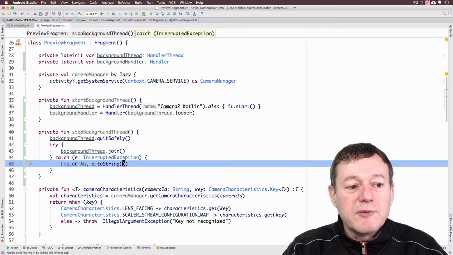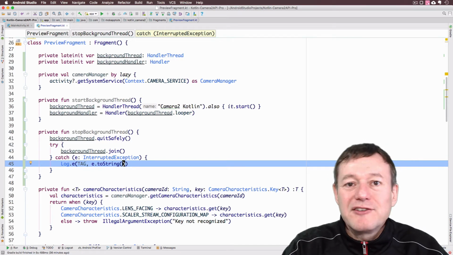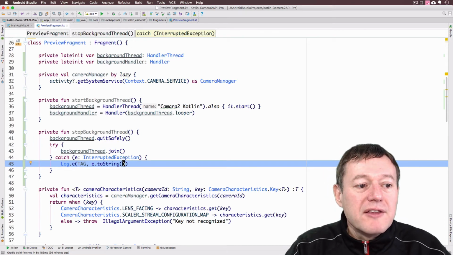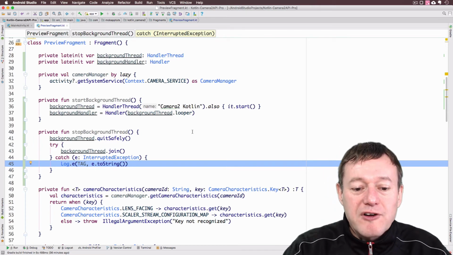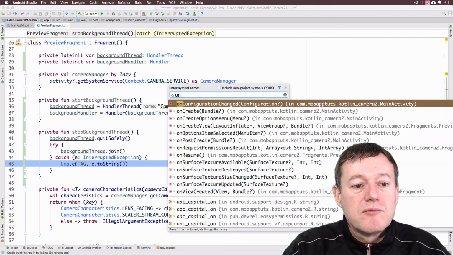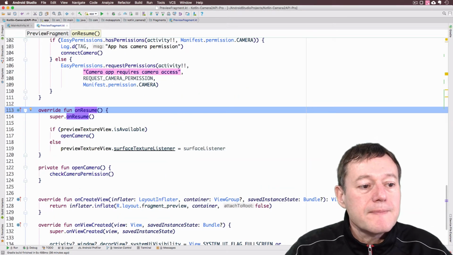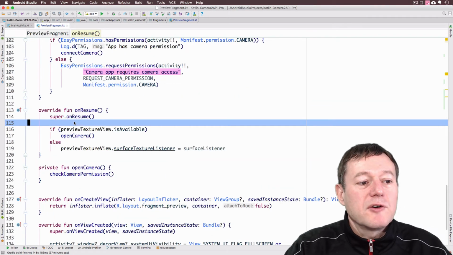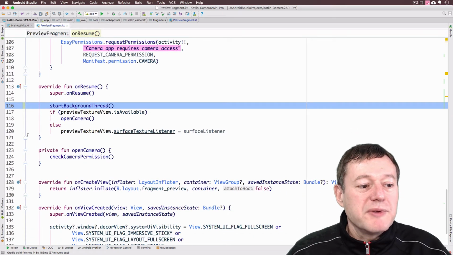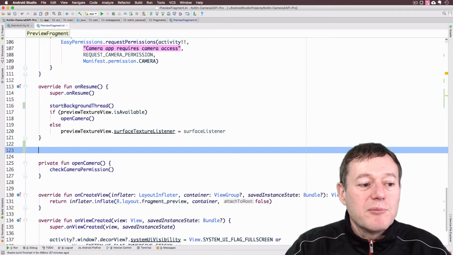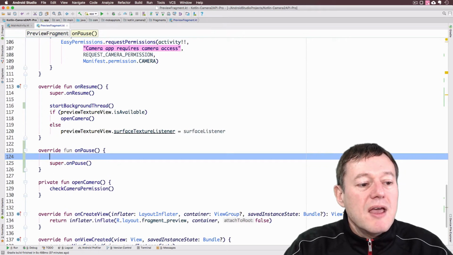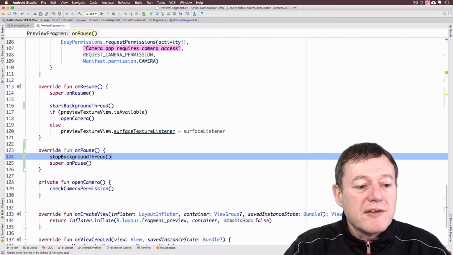Okay, so we've got these two background threads. We do need to start and stop them. Best place to do that is in the fragment lifecycle. So start background thread should be called from on resume. And let's call it at the top here, start background thread. And stopping it should be called from on pause. I don't think I've yet implemented an on pause, so we'll do that now. And just here we'll call stop background thread.